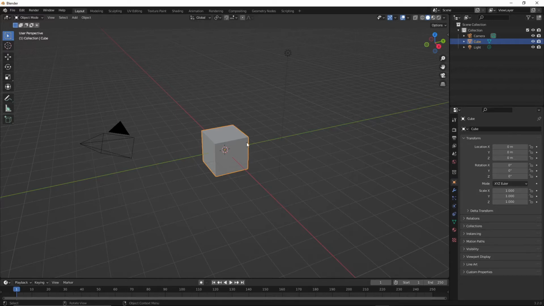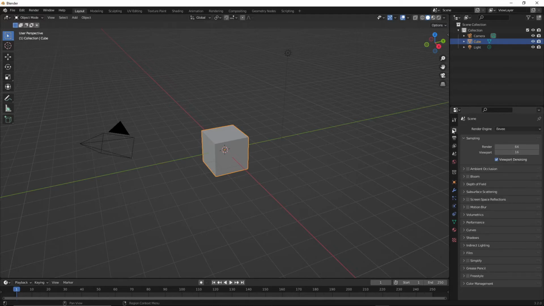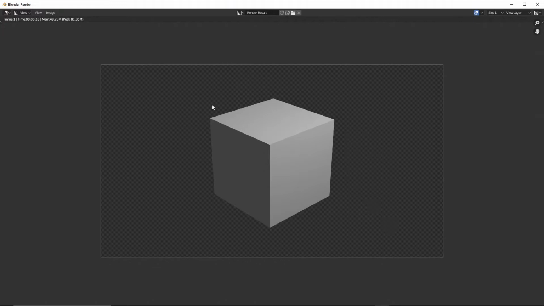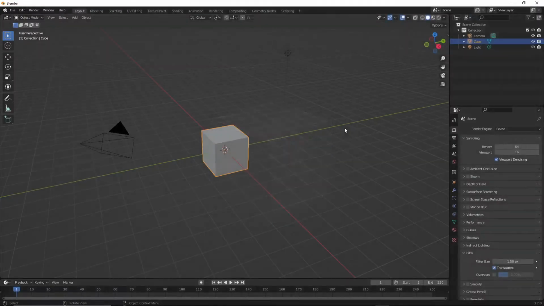So first of all we need to render this, but before we can render it, let's go to render properties and go to film and click to enable transparent here. And then you can hit F12 or go up here where it says render and render image. And now you can see the background is transparent, which is what we want. So now you can hit escape.